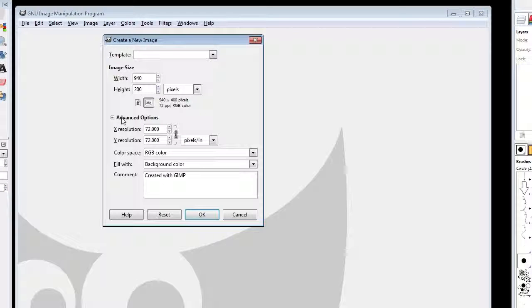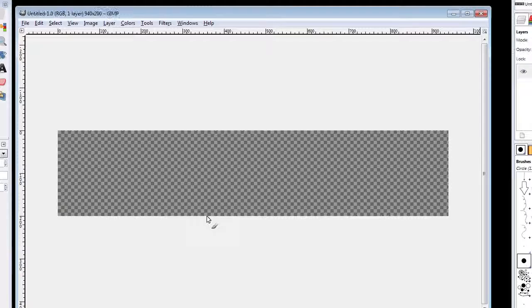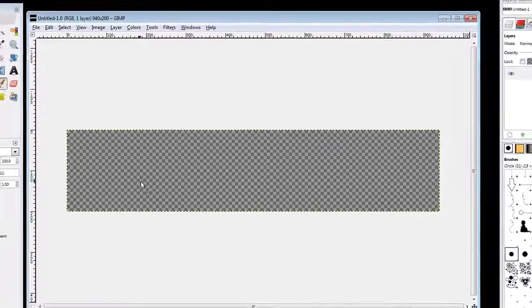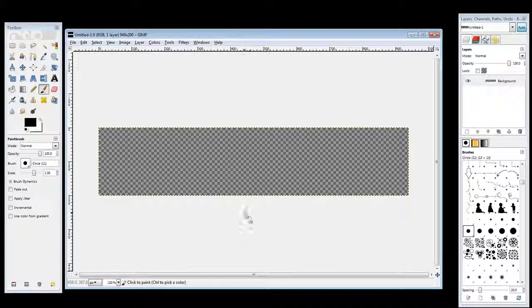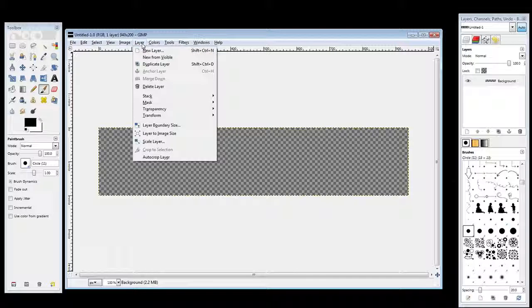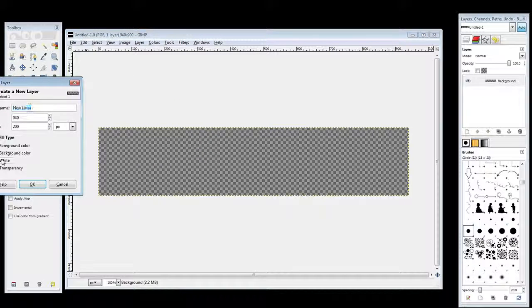So then under Advanced Options, I want to make this a transparent background. So we can make the Fill With Transparency, and this will allow the header to stand out against any color background that we do. Okay, go ahead and click OK. And here is our header. Now I do have trouble kind of seeing what I want, so I'm going to create a new layer. So go to Layer and New Layer and make a white one.